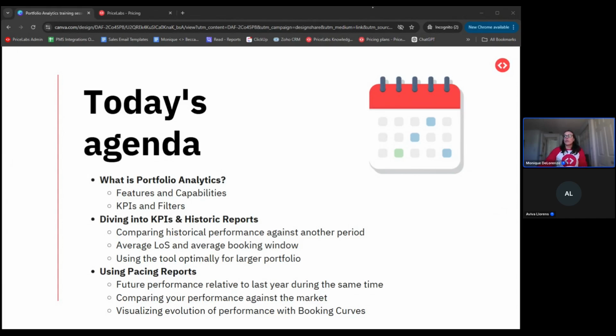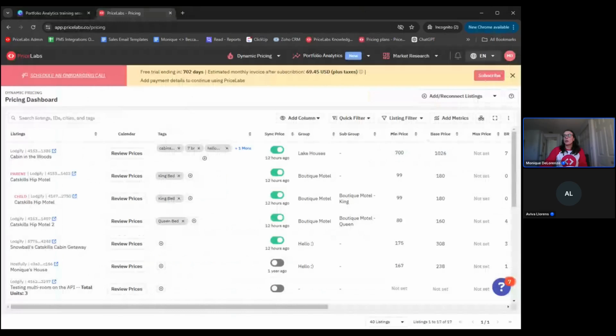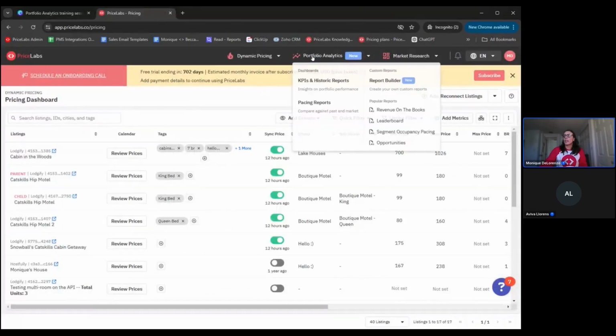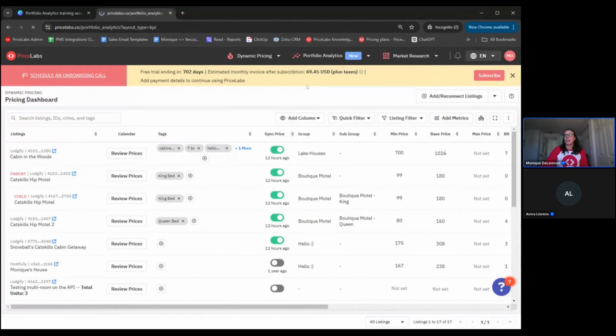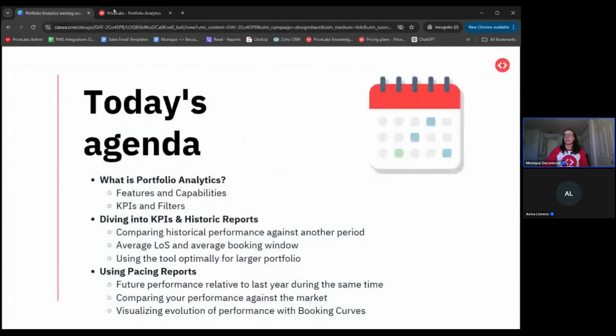To get to portfolio analytics, you go into your account and click on this section right here at the top where it says portfolio analytics. We're going to be focusing first on the KPIs and historic reports, so I'm going to start letting that load in the background.